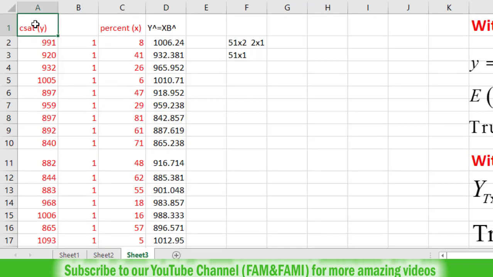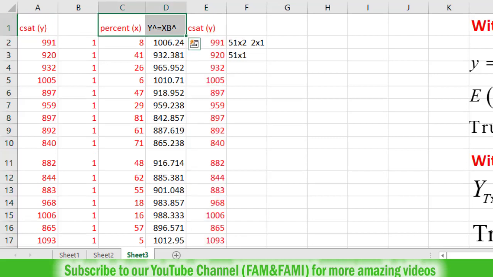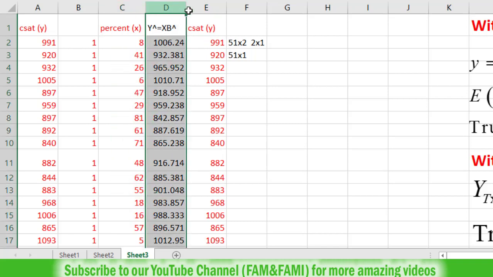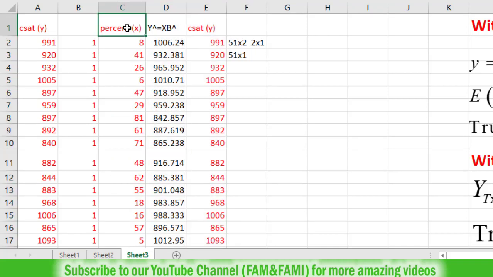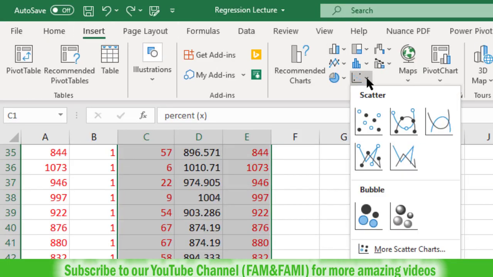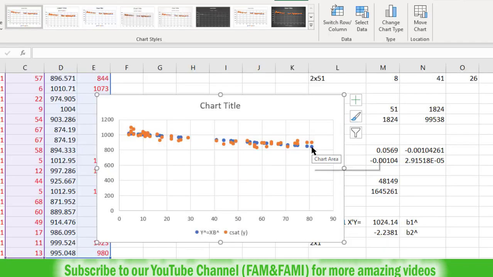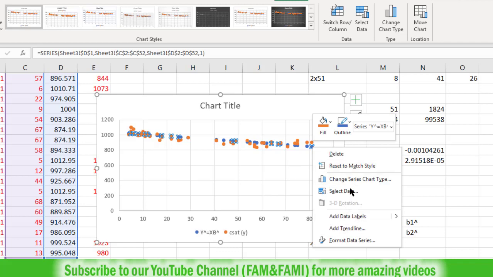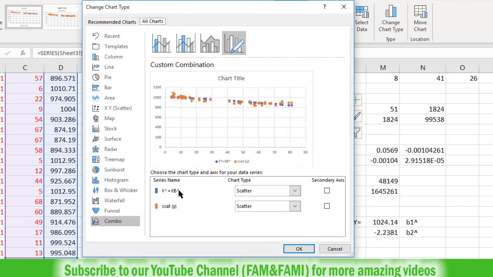If you copy the original y values and put them adjacent to this, and make a scatter plot of these 3 variables, taking this percent variable along the x-axis and these 2 variables along the y-axis. Simply select these 3 variables, go to the Insert tab and choose scatter, the first option. On this blue variable which is representing y hat, right click and select Change Series Chart Type. For y hat, choose this different scatter option. Now you can see that we got a straight line. This was the objective of this modification. Click on OK.